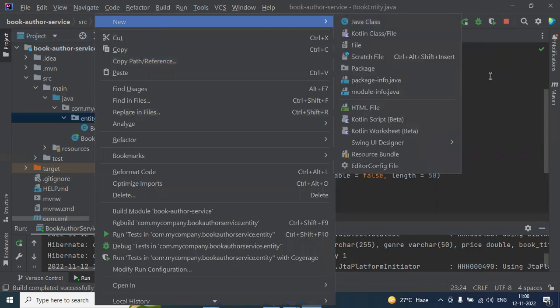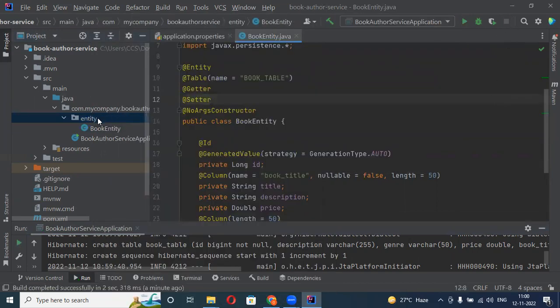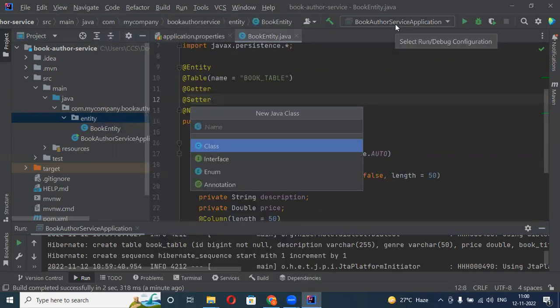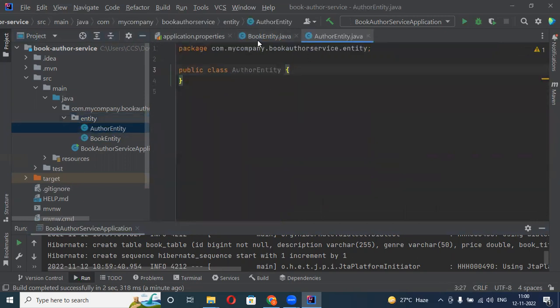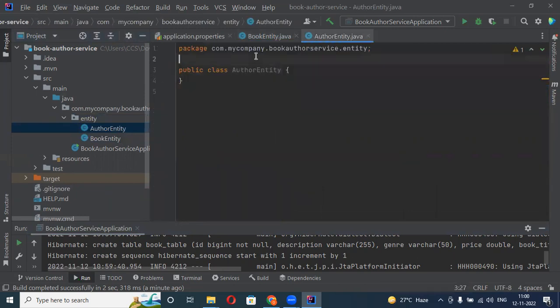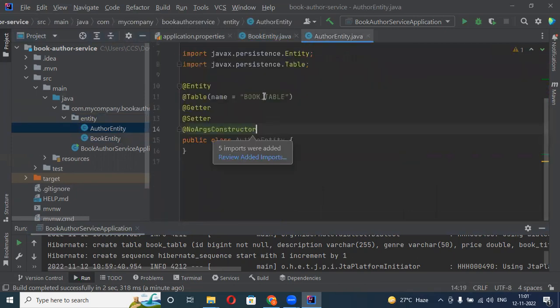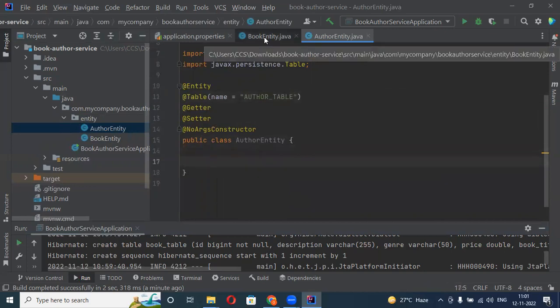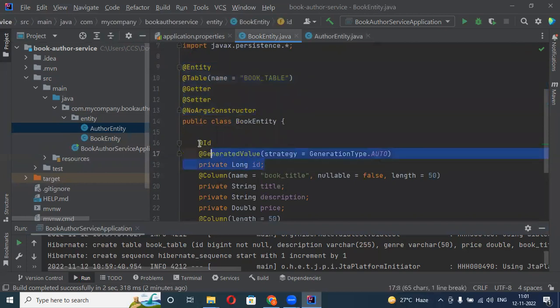So now I can directly create a new class, Author entity. And here, for simplicity, I will just copy these annotations. They're not going to change. Put them here. And here we can say this will be the author table. An author table will again have a primary key. So let's give it a name. We can have the same name. There's no problem with that.